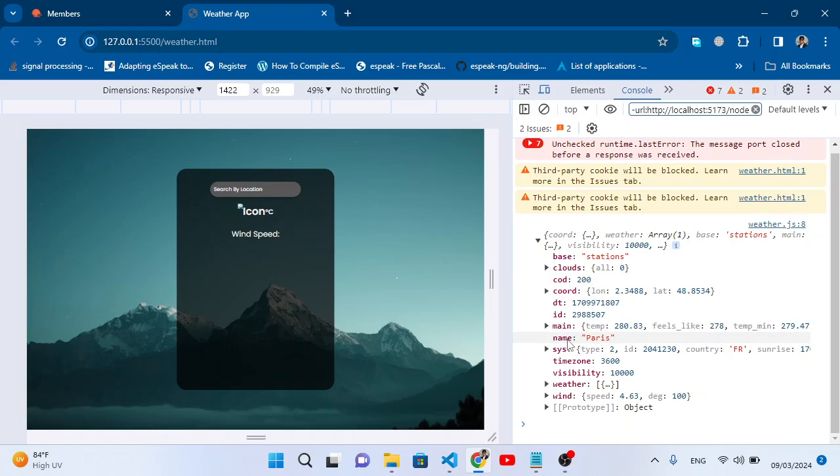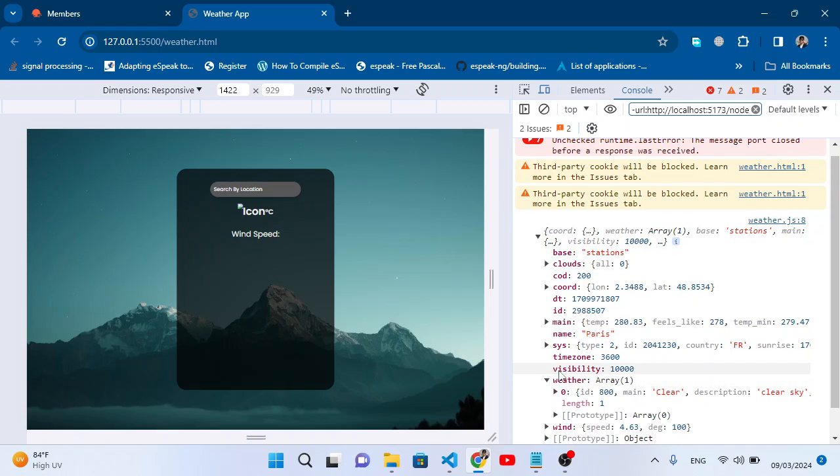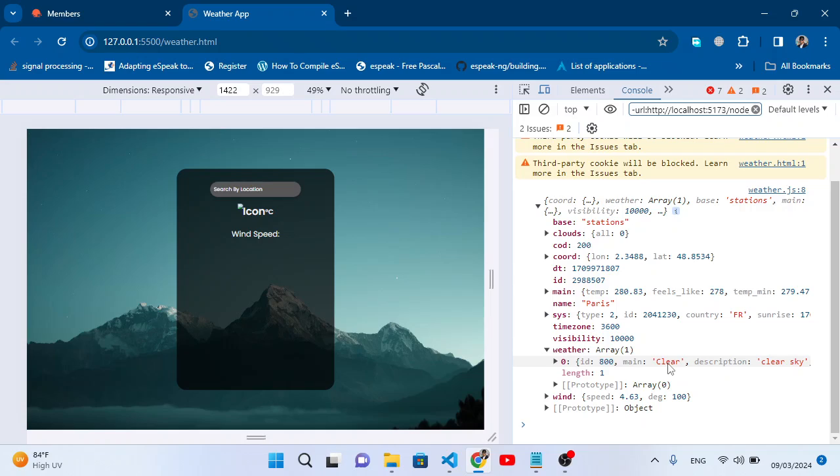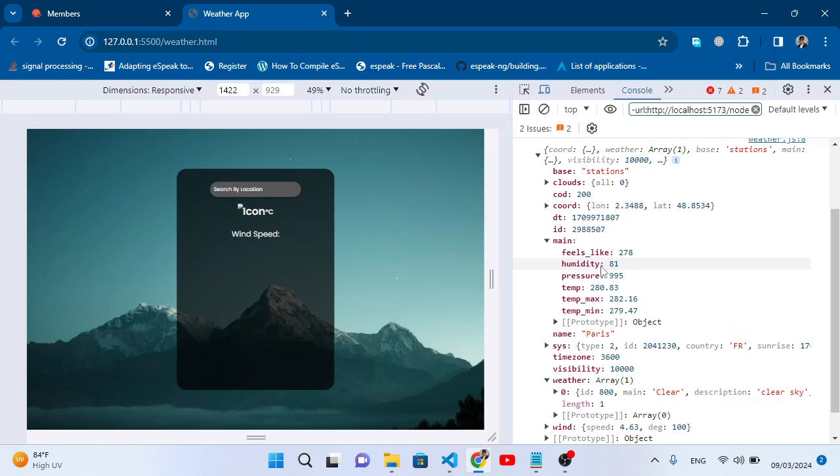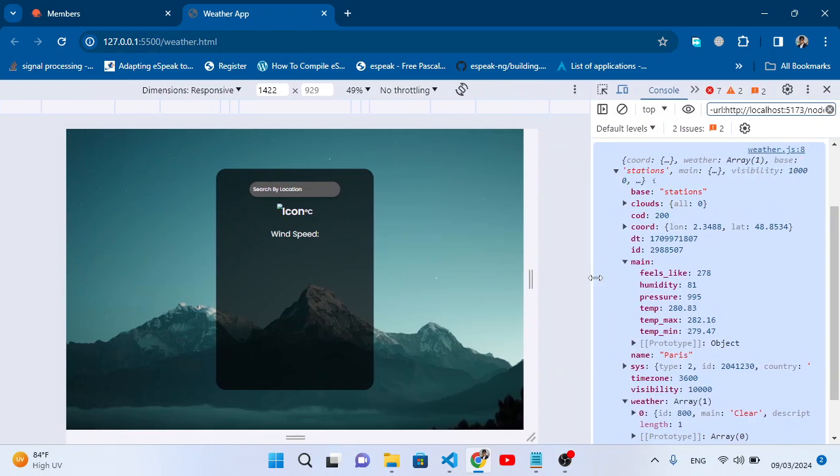We will now display first of all the name, Paris, and the country. To display the country we will use data.sys.country, FR, France. And after that we will display the weather, which is an array. Inside this weather we will display main, the weather is clear. If you would like to display the description, clear sky. And wind speed, here wind.speed, we will display the speed, and just come here to the main. Inside the main we will display the humidity, pressure, whatever you want, temperature. You can display all of these things. So now let's start our coding to display all these things.